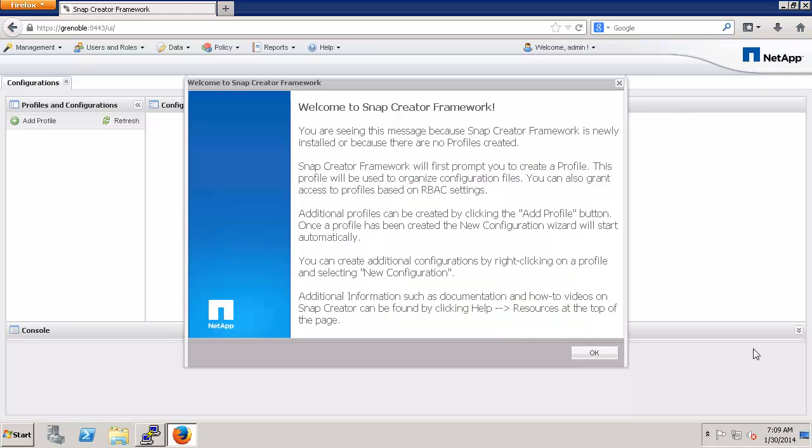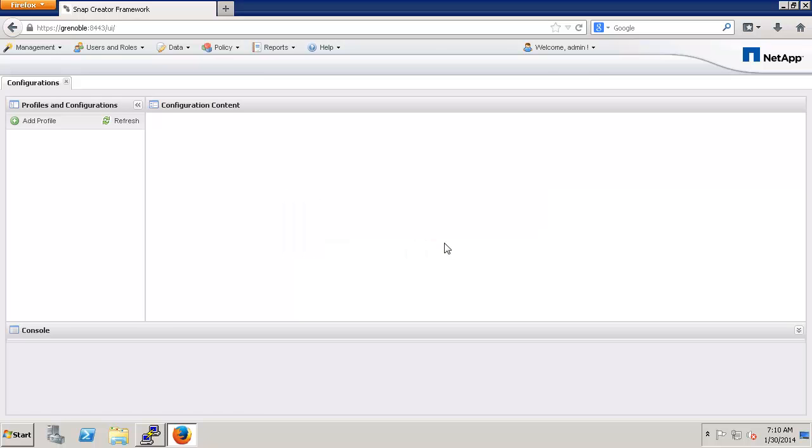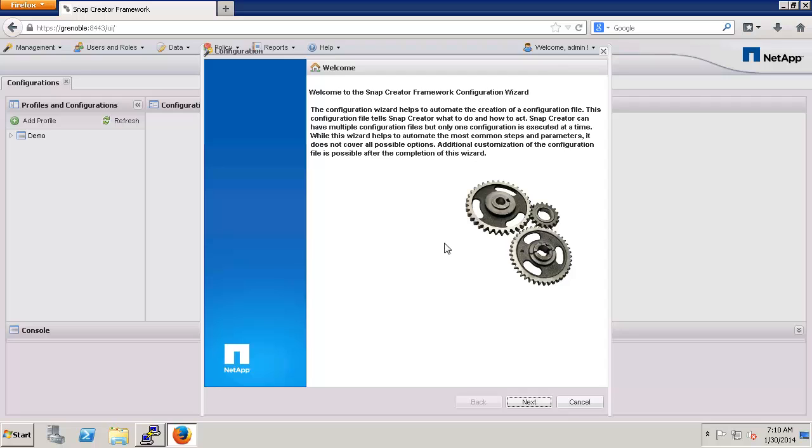If this is your first time accessing the Snap Creator GUI, you'll be presented with a welcome message, giving you information on the steps that you're about to perform. Read the information and click OK, and you're first prompted to create a profile. Name the profile anything that you like. I'm just going to call this one Demo and click OK.